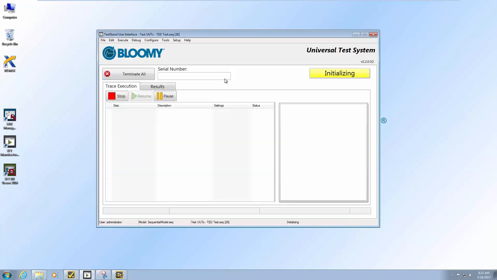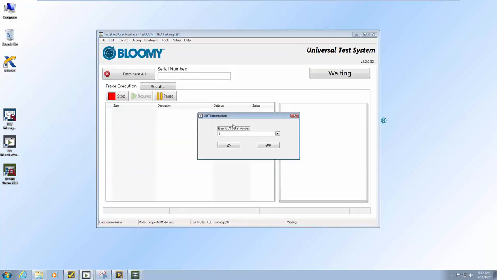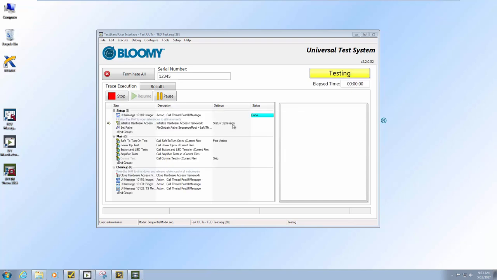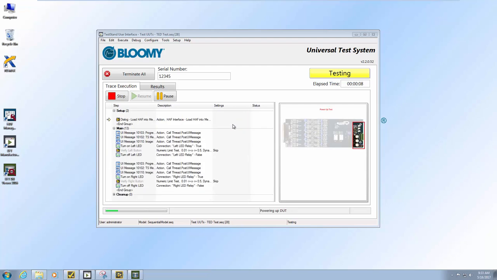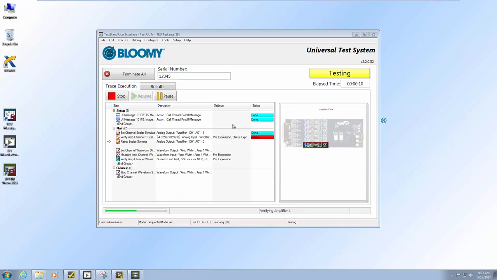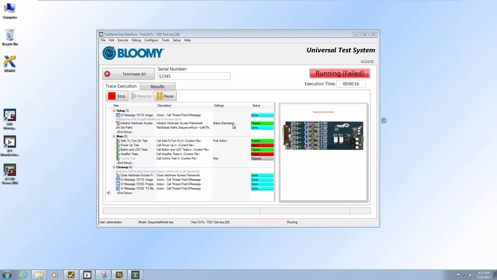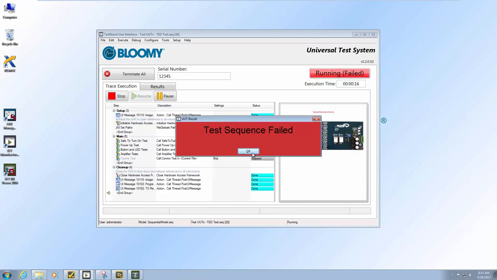Once the test starts running, the operator interface follows the standard execution of a TestStand sequence. The operator can enter the serial number, and the trace execution is shown, which provides details on the steps being executed. The operator interface also provides an overall elapsed time indicator, progress bar, and allows developers to inject images onto the screen so that the operators can see what is going on with the test sequence.